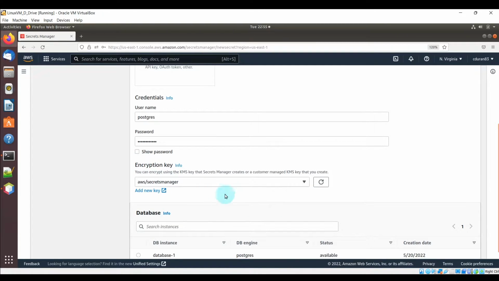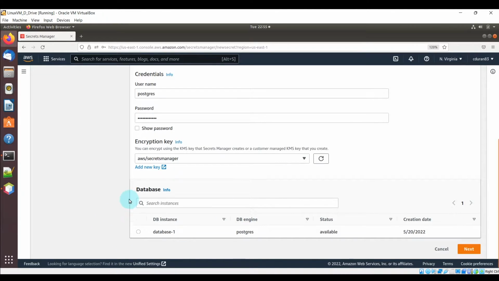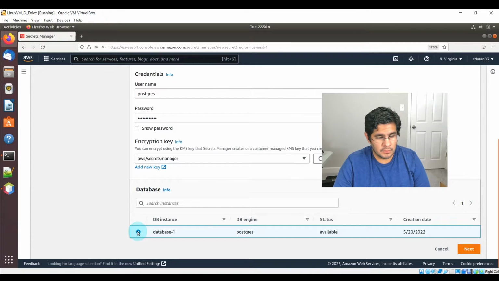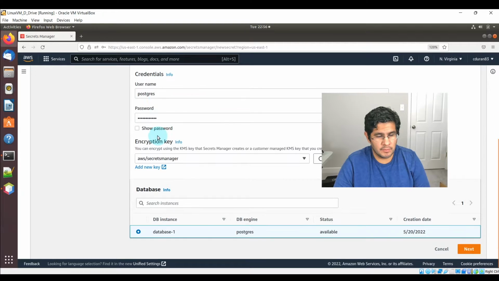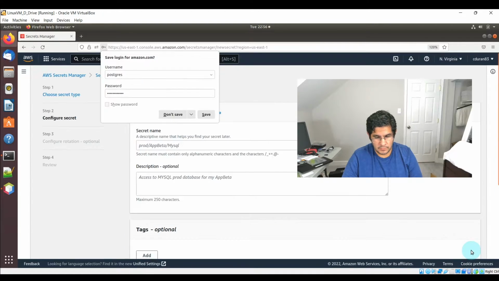For the encryption key, you can leave this default. This works just fine. It's going to connect and list out the RDS database instances that you have. This is the only one that I have. I'm just going to click on this, and as an FYI, these credentials here have to be the master credentials to connect to this. So click on next.